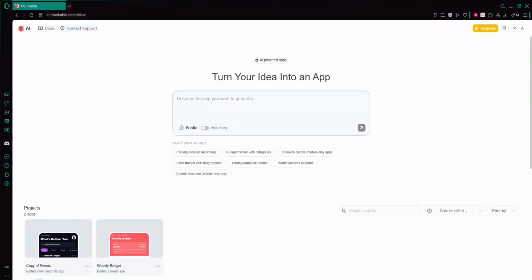If you want to test your app while you're building it in Thunkable, the Thunkable Live app lets you preview everything in real time on your mobile device. This is useful because it allows you to see exactly how your app behaves on an actual phone instead of just the web editor. Start by opening your Thunkable project in your web browser and making sure you're logged in.